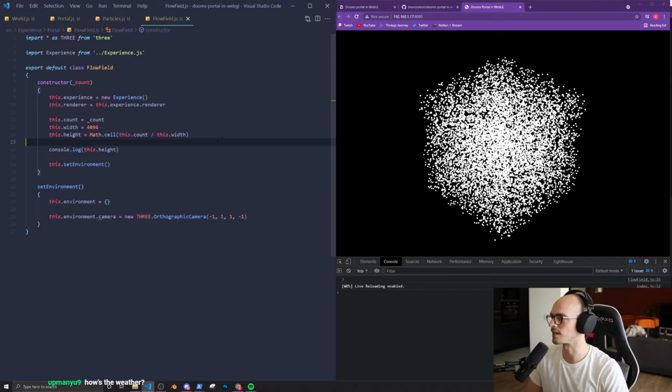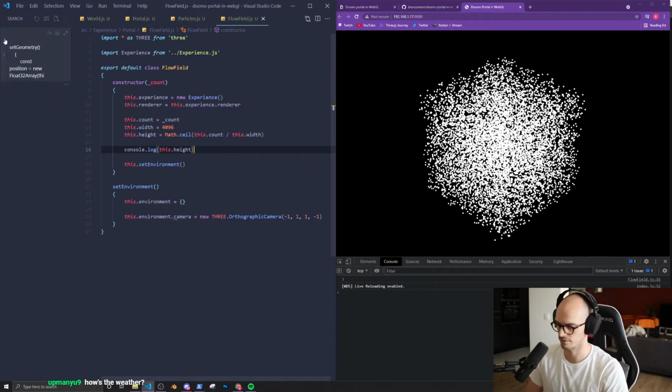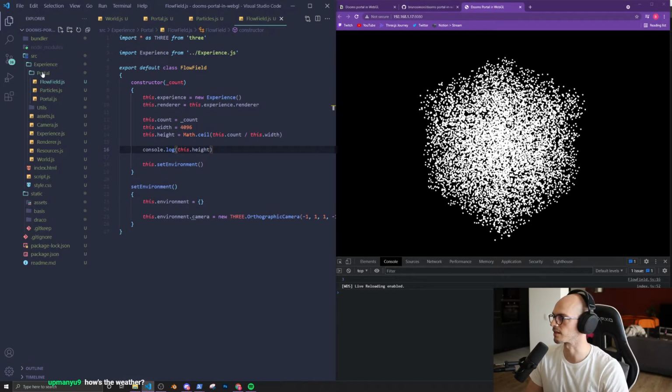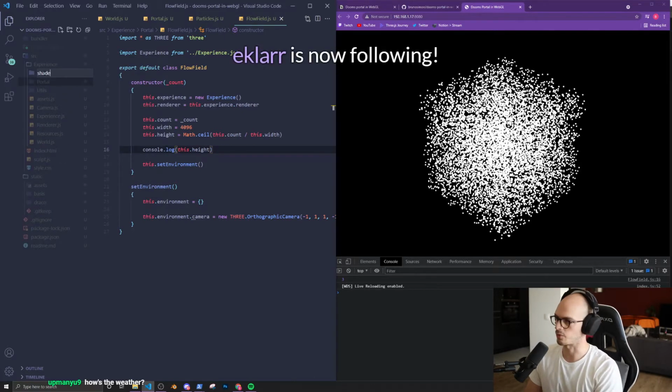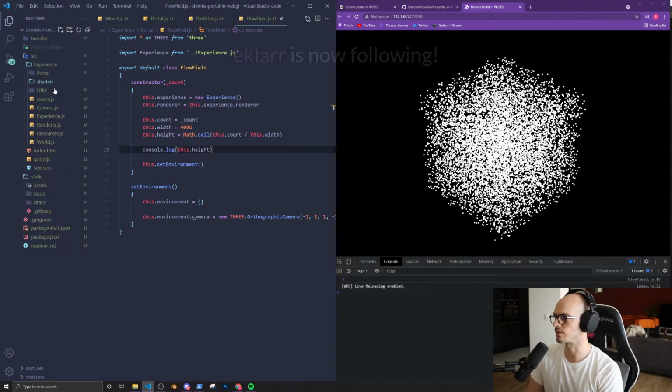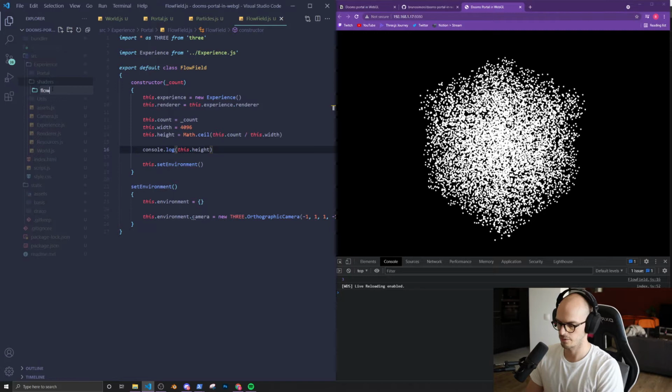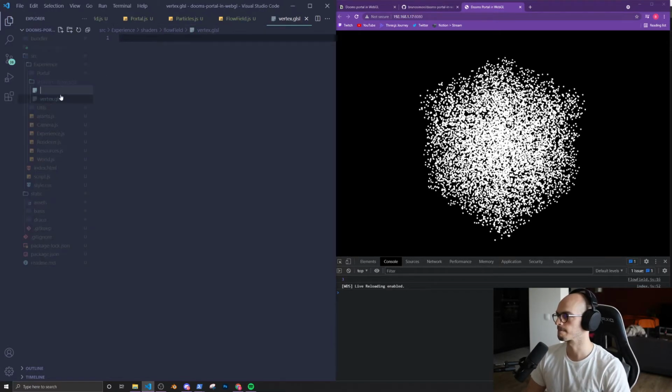All right, so we have this. Let's create... What should I do? Yeah, we're going to need some shaders. So, shaders. We need flow field. It's more like the map. How should I do that? No, let's just call it flow field. Then we need a vertex and the fragment.